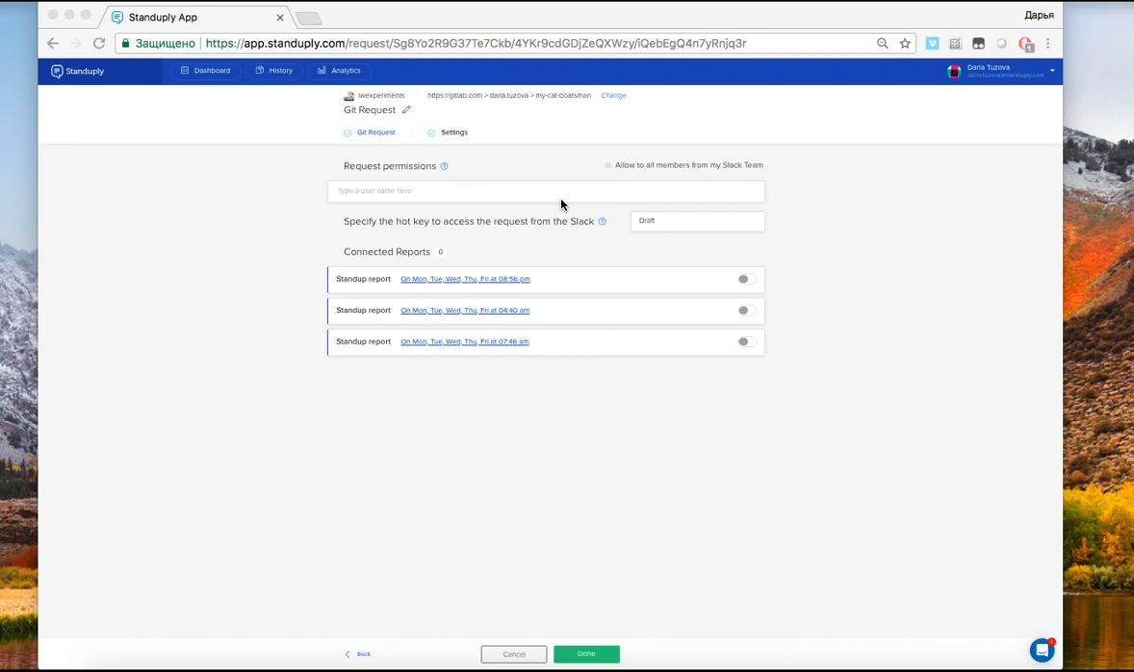Here you can give your teammates a permission to access your request manually from Slack using /request command. Here you can specify the hotkey to access the request from Slack and connect the reports.